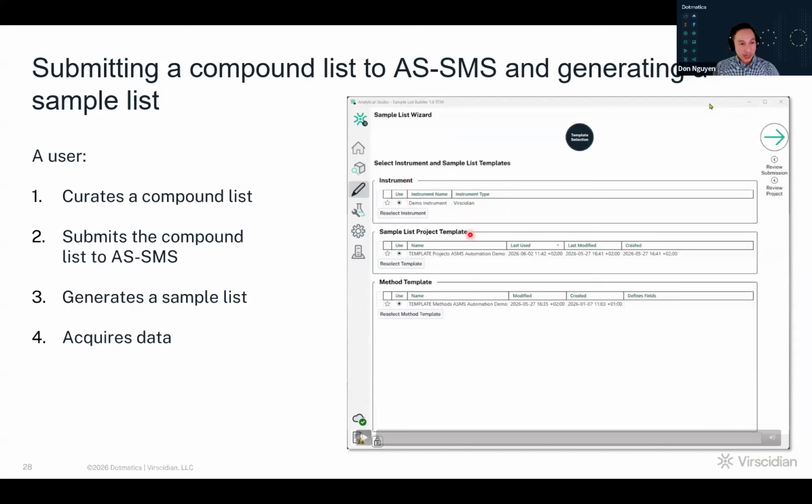And then we will have templates that need to be selected. These templates really just control the formatting of your injection sequences or your sample lists, right? So different vendors have different requirements for their injection sequences. We can pre-program all of that here in these templates.